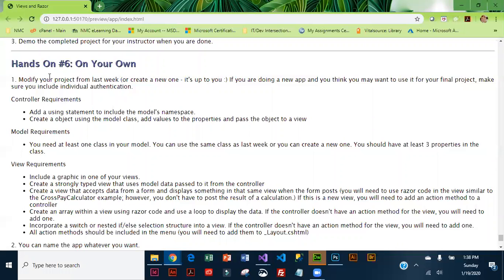So for the last part of this assignment, this is what you're going to be doing on your own. You can either create a new application or you can modify the one from last week. If you do create a new one, make sure you add individual user authentication in case you decide to use this as a basis for your term project.